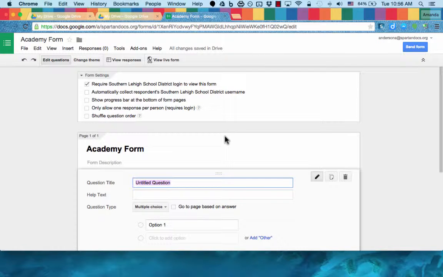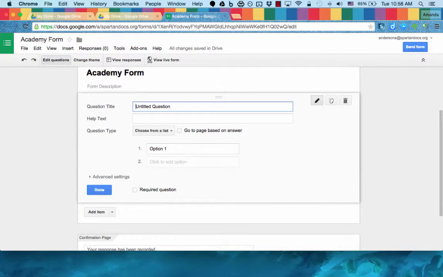Right away, you have your form settings. We can take a look at that again later, but do note that for today's purposes, it says requires a Southern Lehigh District login to view form. This is automatically checked every time you create a form in Spartan Docs, and that means that only people who are signed in with their Spartan Docs, just like over here, can view the form and interact with the form.